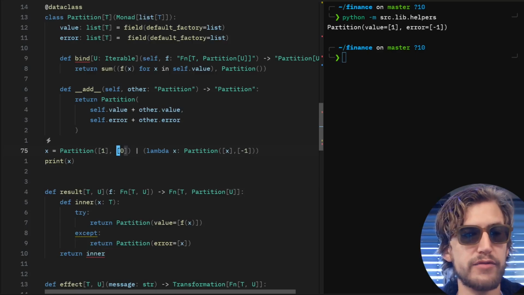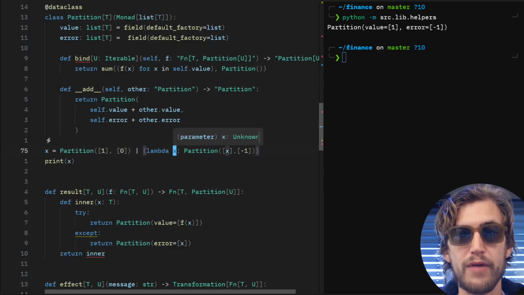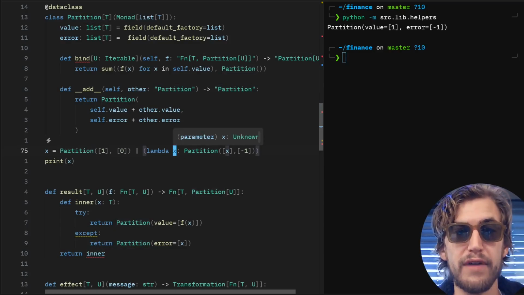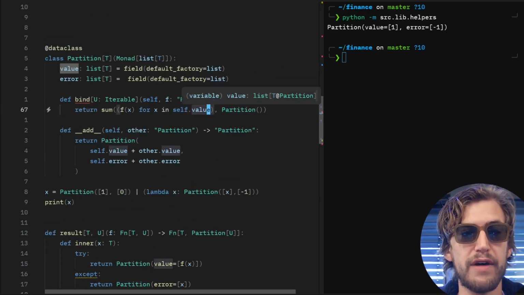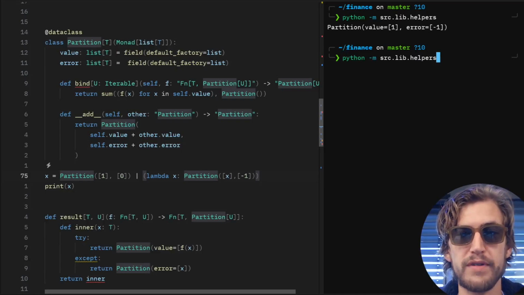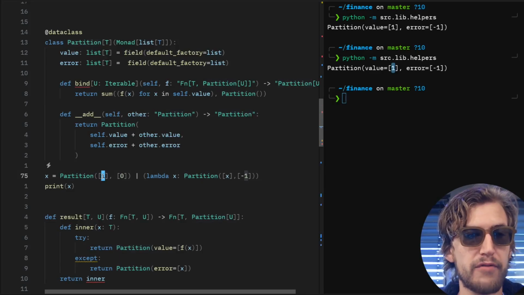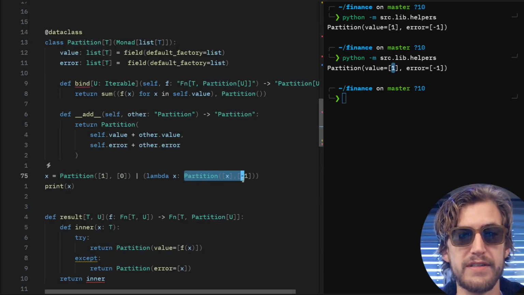And just to illustrate what the bind method does, you can pass some kind of function that produces a partition from the wrapped value, and in this case only the value itself. So as you can see, we're iterating over self.value here and not the error. Then it will produce a new partition. So here you can see that it put the one from the value of the first partition into X, and then it produced a new partition for the final result.